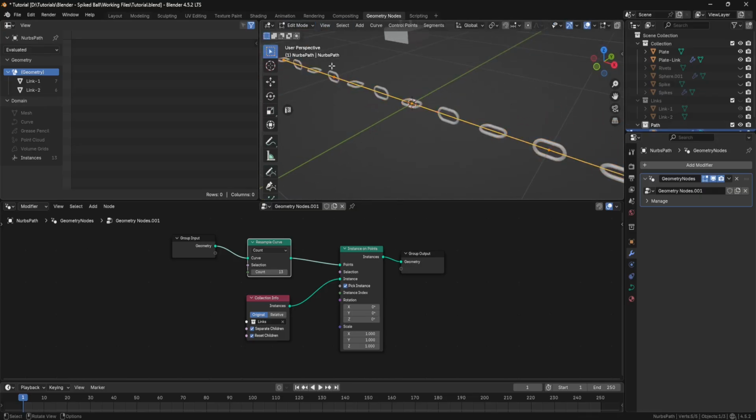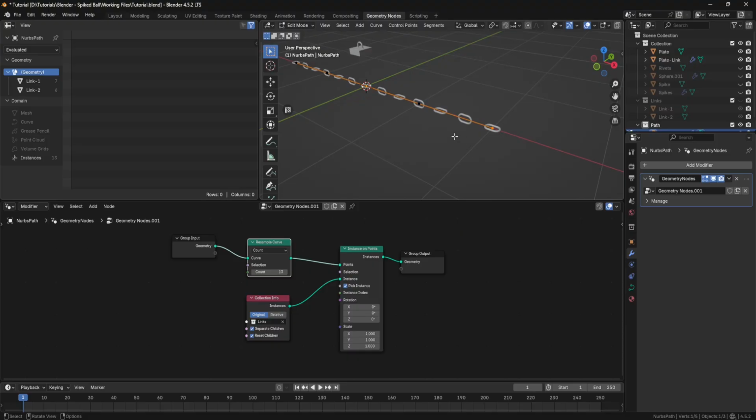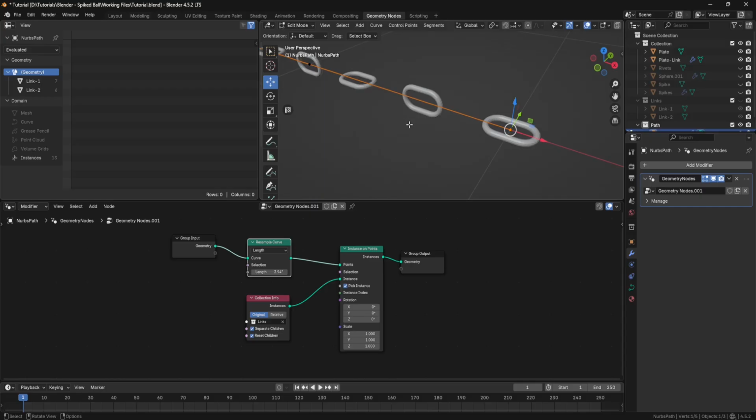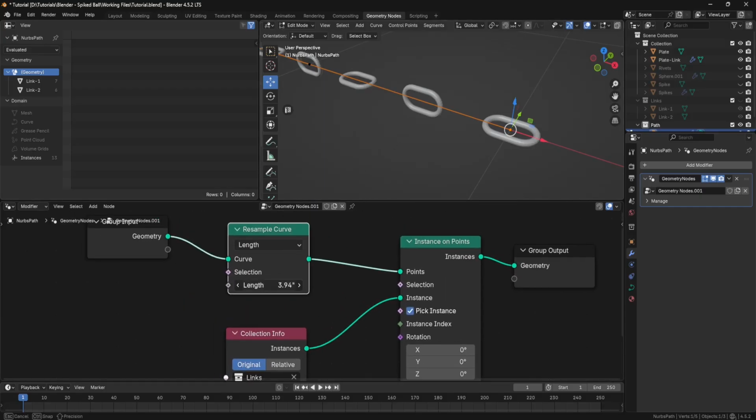Also, if I switch to edit mode and grab this endpoint on the path and drag it over, you see the links get further apart. So I'll come back down here and change count to length. And now if I drag this point, you see it keeps the spacing the same and adds more links as necessary. So now I just need to adjust the length until I have the link spacing looking correct. And I think a spacing of 1.65 looks pretty good.